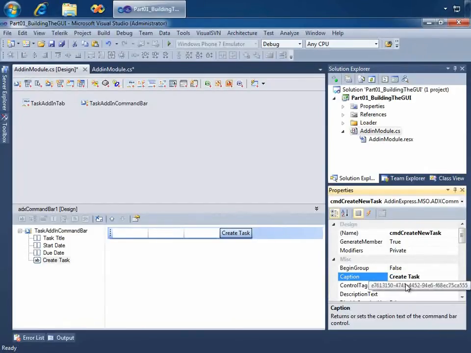Now we have basically the command bar equivalent that will work with Office 2003 and earlier of the task add-in tab that we just created before this command bar. And the great thing about this is that Add-in Express will do the magic for us of deciding, okay, which is our host version of Office. Is it 2007? Is it 2010? Fine. We won't load the command bar.